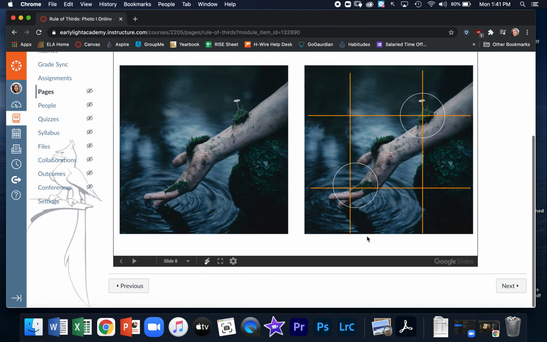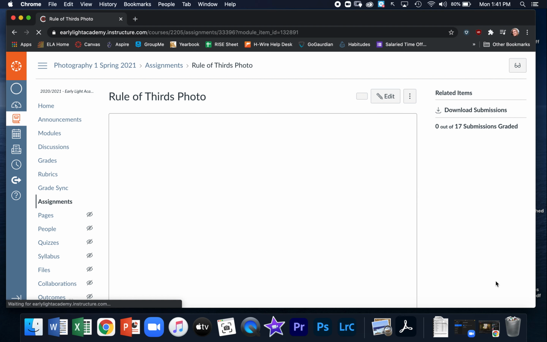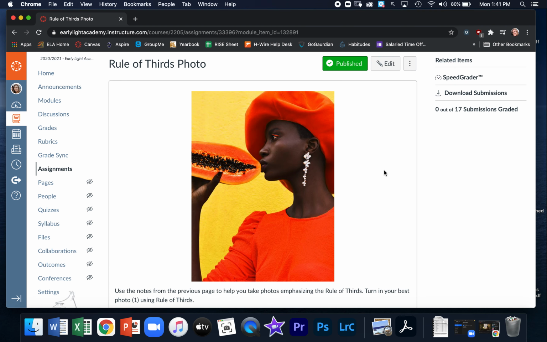Okay, so that's rule of thirds. It's lining up your main focal points on thirds. Okay, so your assignment is to go take 10 photos using rule of thirds and turn in the best one. Turn in your best photo. Okay, we are now on another intermission. Ready? Pause the video.